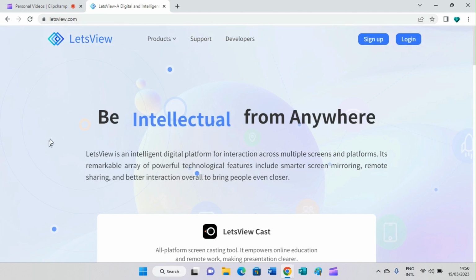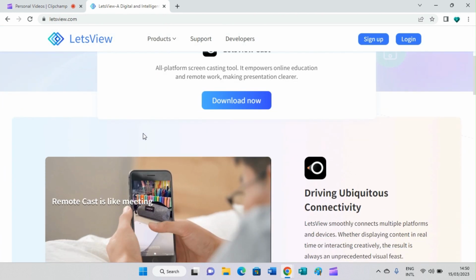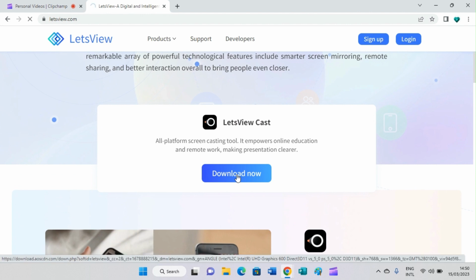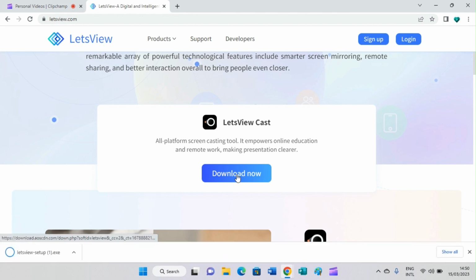Then as the website opens, let's locate the download button. Then click on download now. As you click on there, hold on for the application to download. After the download, go to the download section of your PC and get it installed. As you can see, we are done with that.